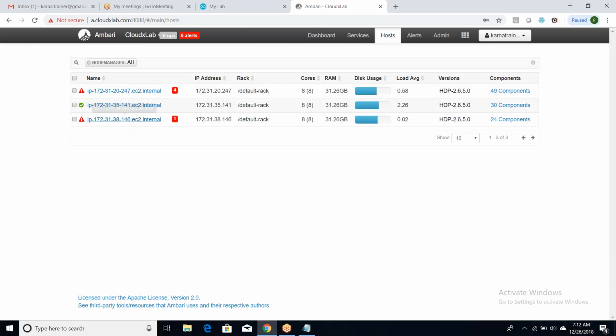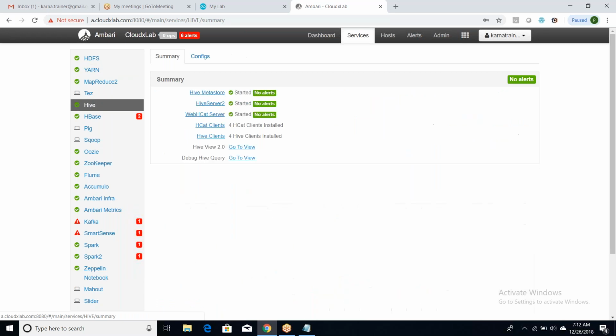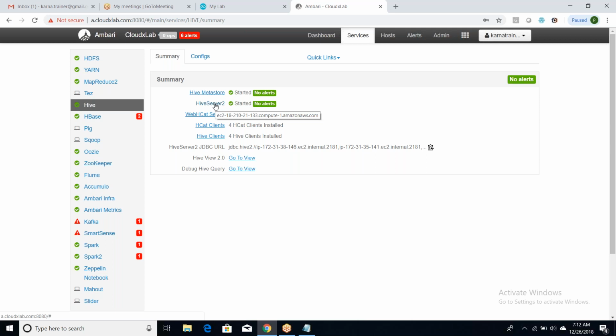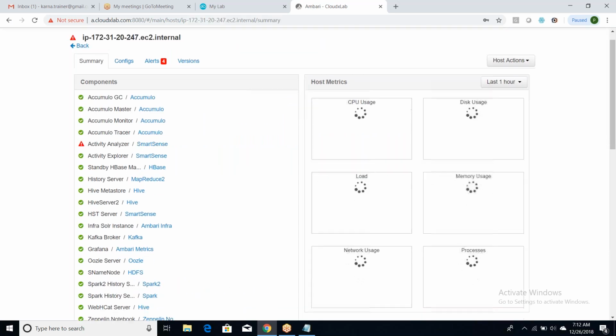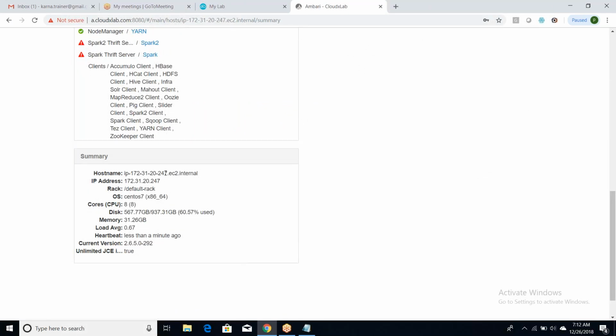What are the three worker nodes we have? On the same three worker nodes, these node managers are running. Likewise, we can trace the details. Coming to Hive, we have Hive Metastore and Hive Server 2. I think you have remembered this. Hive Metastore is where Hive is actually installed. It is running on the server. This is the node where it is installed and where it is running.